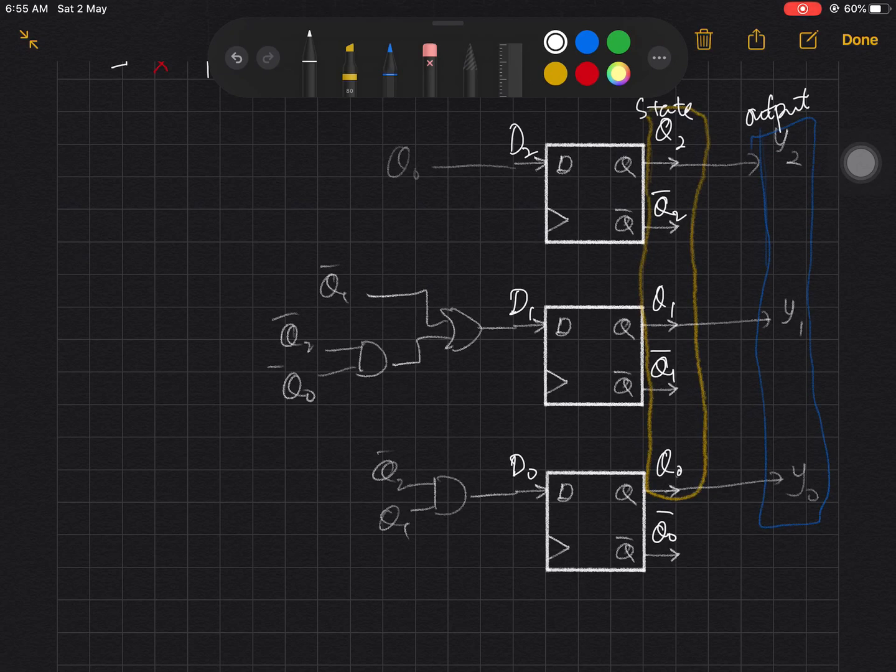And last but not least, don't forget to label the clock such that all flip-flops share the same clock signal to make it synchronous. So this is clock. Now we have completed the circuit design for the counter with irregular sequence.